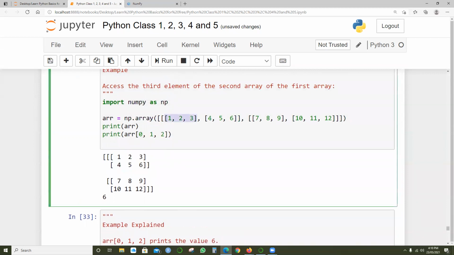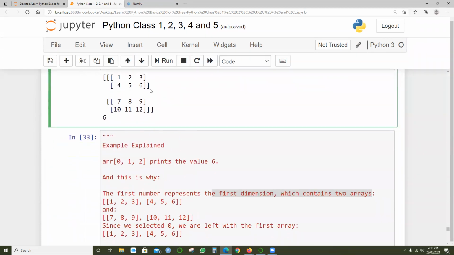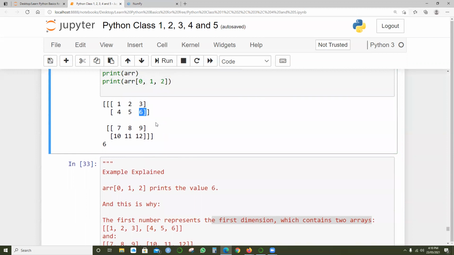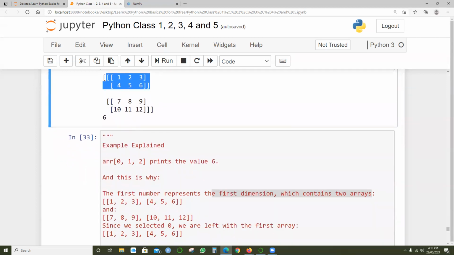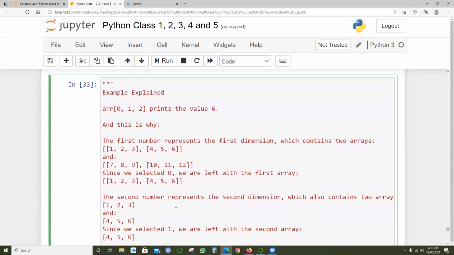It's the same thing I was talking about. Here whatever we have is 1 2 3 4 5 6. To bring the value 6, we first need to separate the bits and pieces. We need to come to only this particular section. So the first number represents array of 0, this section, and the first dimension which contains two arrays, right? 1 2 3 and 4 5 6, the first array, and 7 8 9 and 10 11 12.